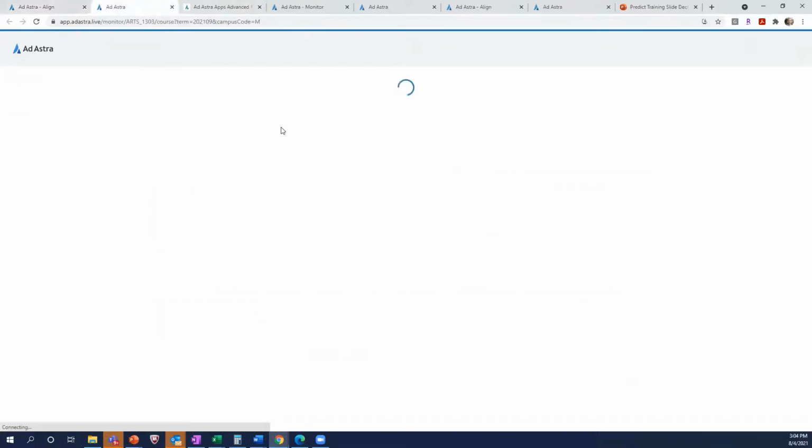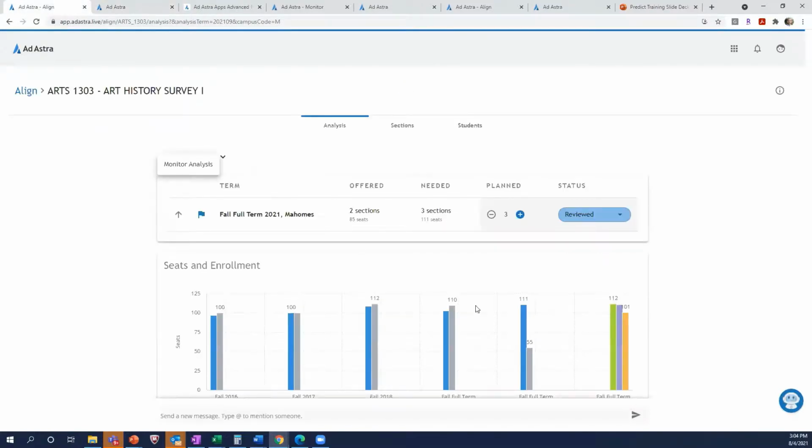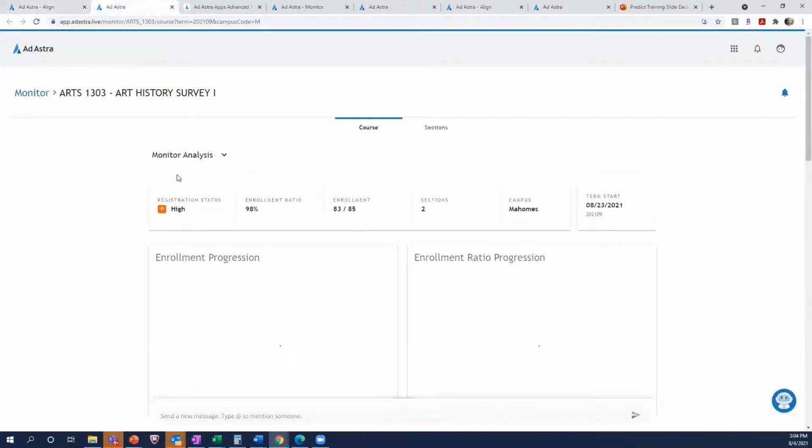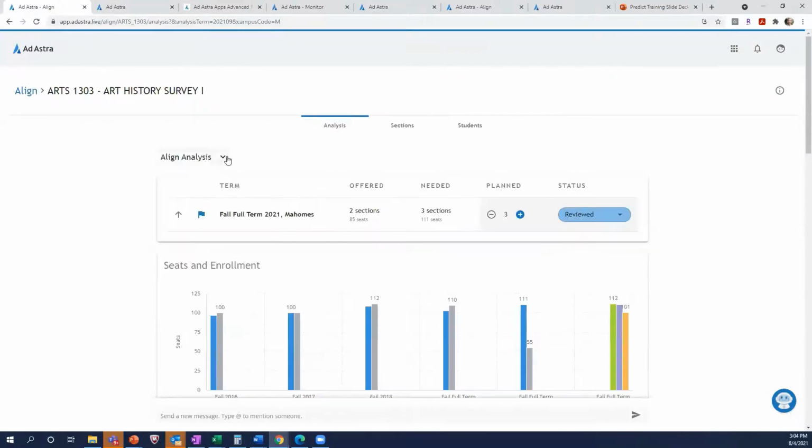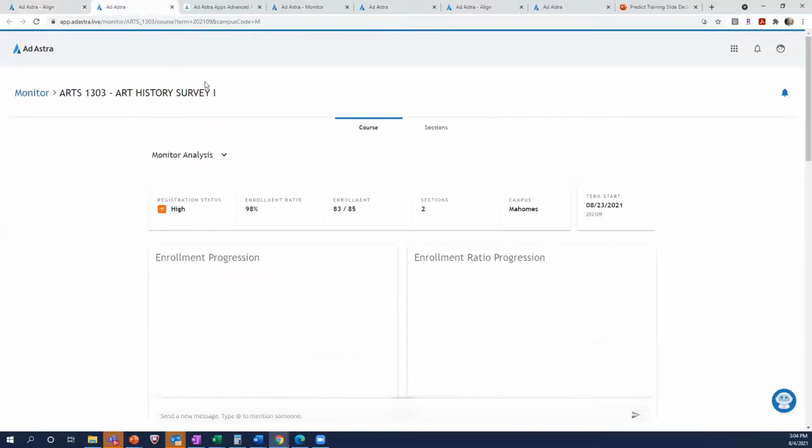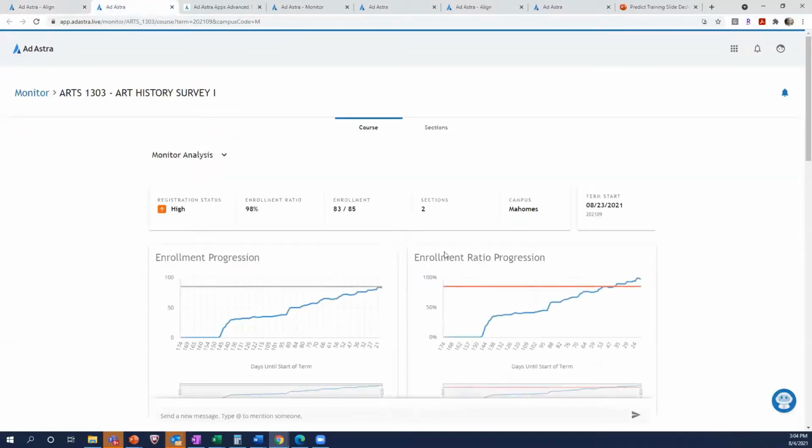It's going to shoot me over to Monitor, the drill in for this particular course, for us to be able to see, all right, we know this course has 2 sections offered right now and 85 seats, and that Asterisk Protecting 3 and 111. As of today, how is this course filling? So if you use this guy here, it'll shoot you over to Monitor for that course, and now we can see that same data. 83 out of 85, it's nearly full.